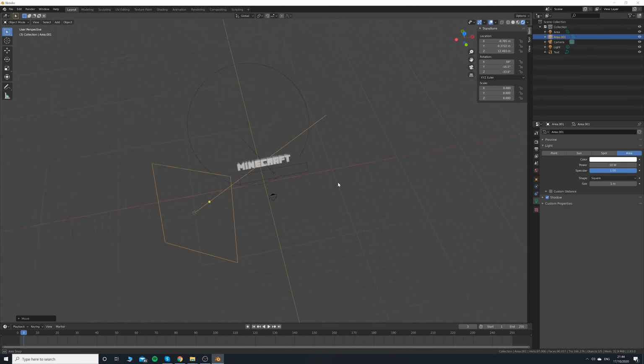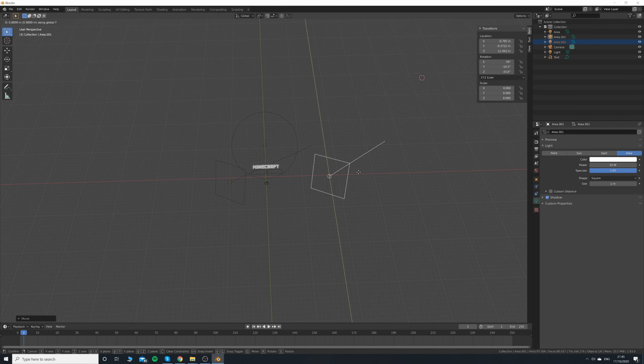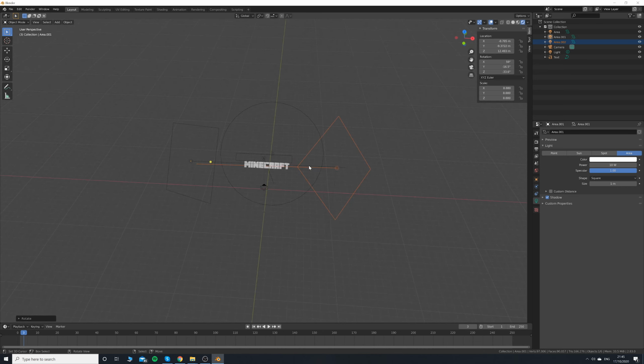Again, I want that to go straight through the logo. I'm gonna copy and paste it by pressing Ctrl C, Ctrl V, or Command C, Command V on Mac. Again, I'm gonna point this straight to the logo.